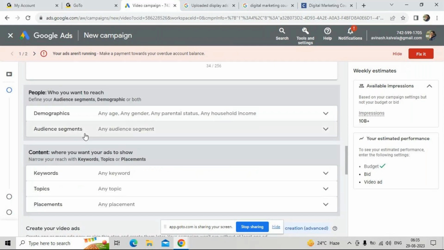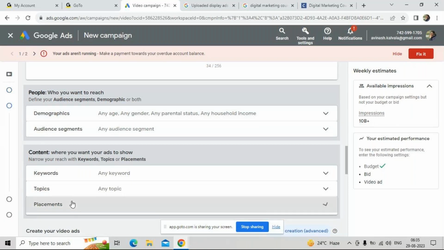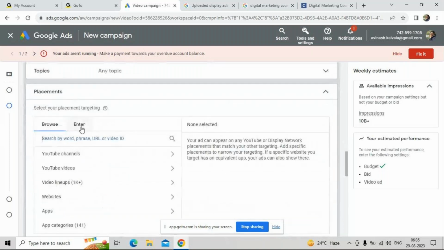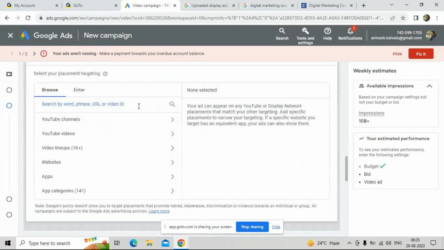Same as for display, we have 5 options: keyword, topic, placement, demographic and audience segment. Here also we have the 5 options. We can pick whatever we want. If you pick the placements, then here you can select different things, mostly YouTube channels and websites. These are the channels. If you want to give one site, within that particular channel your video will be played most of the time.